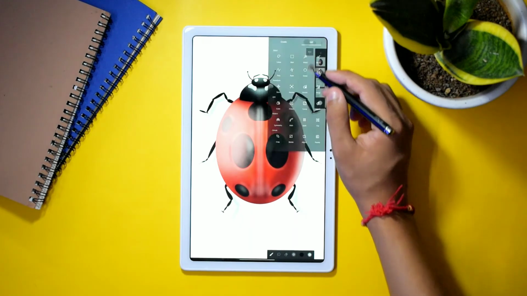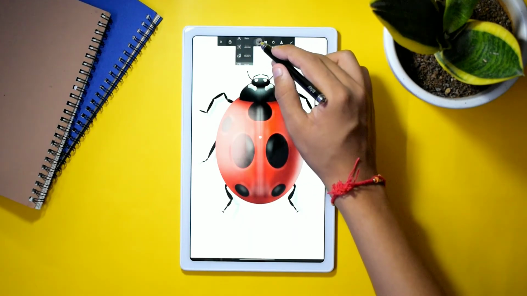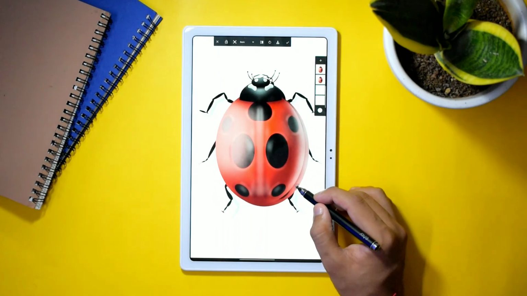Now guys, do the same with the whole body and just drag it to the right and lower the opacity, and you are done with the shadows.